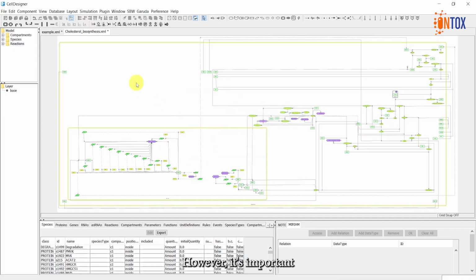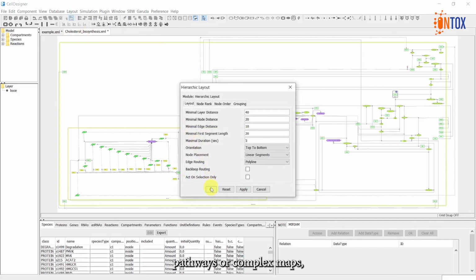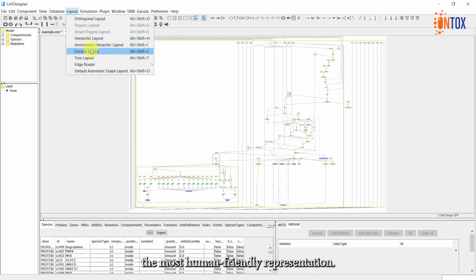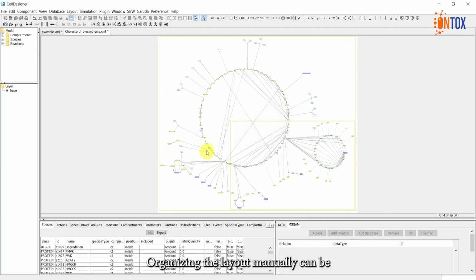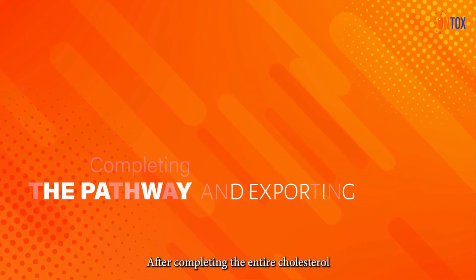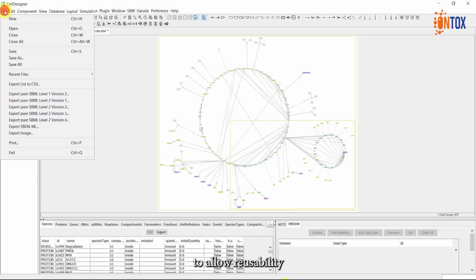However, it's important to note that for large pathways or complex maps, automatic layouts may not always provide the most human-friendly representation. Organizing layout manually can be time-consuming, but essential for ensuring clear comprehension of a map. After completing the entire cholesterol biosynthesis pathway, remember to save your file in different formats to allow reusability and consider exporting it as an image for easier sharing.